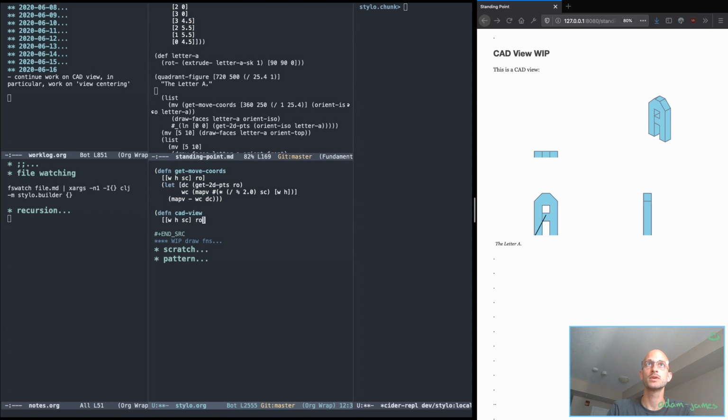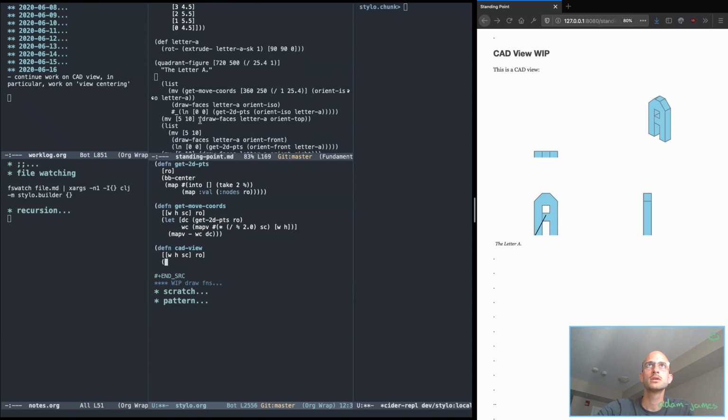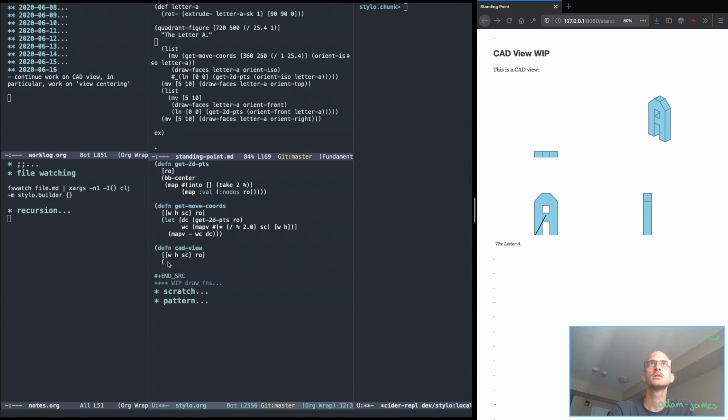Width, height, scale, row. Okay, and then quadrant figure.